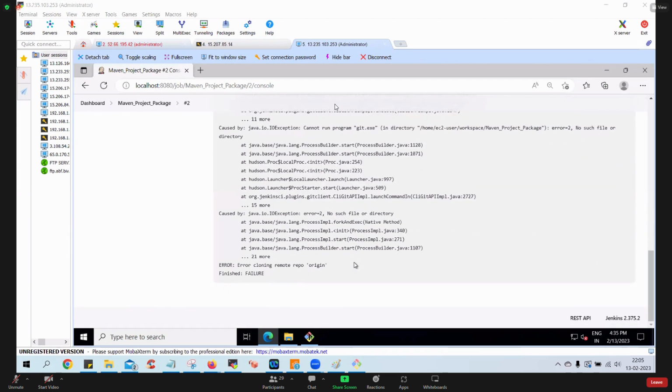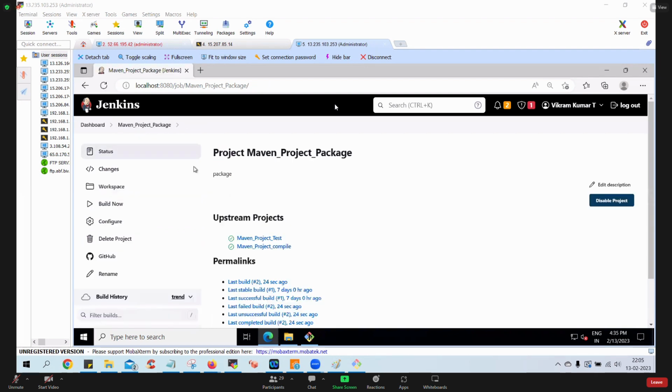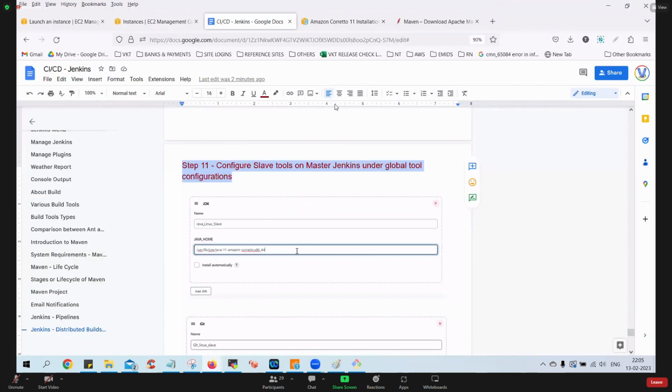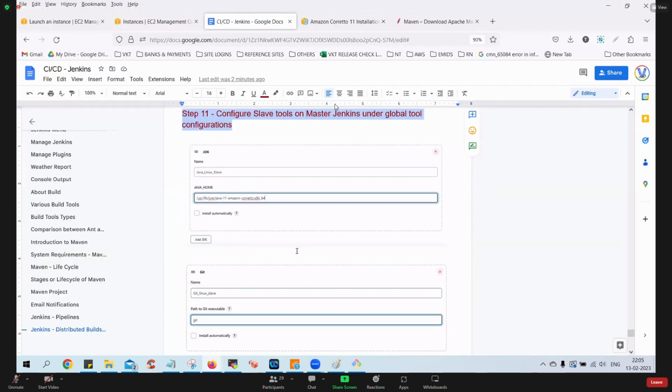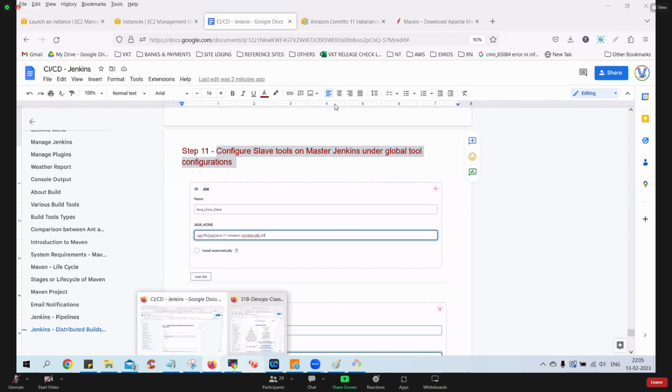Okay. So it failed. Now let me go back. Oh yeah. So that is what we were missing. Correct, Sushmita. See this, we forgot. Configure the slave tools on the master Jenkins, our global tool configuration. This step we forgot actually. So let me go ahead and do it.